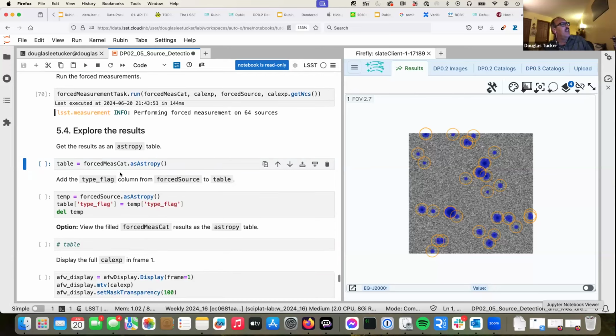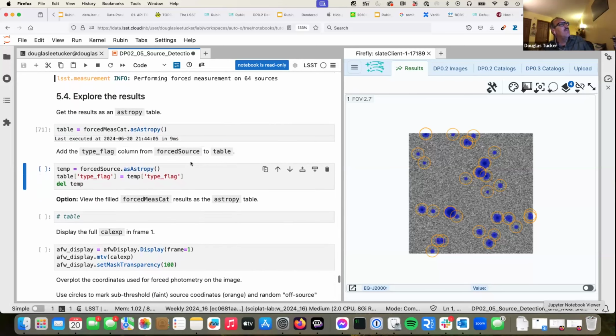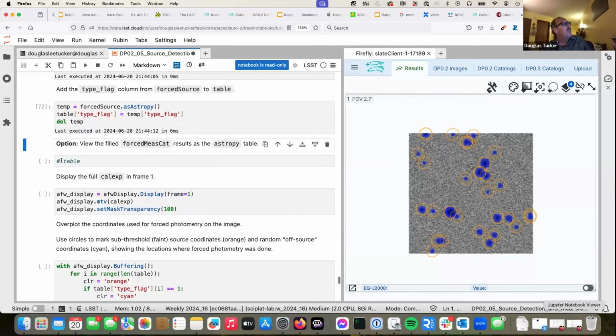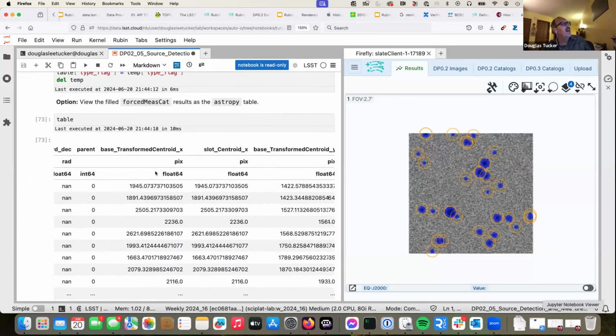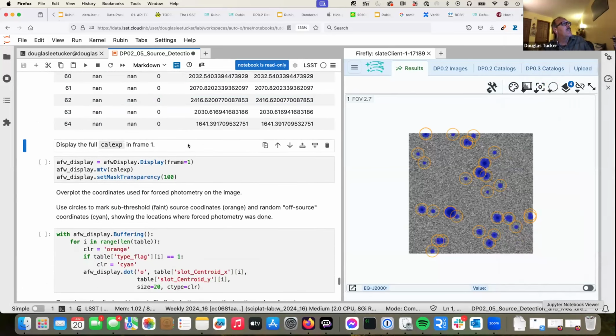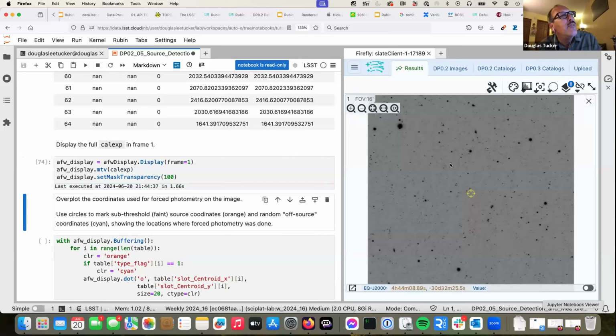So look at the forced measurement catalog as an AstroPy table. We'll add the type flag column from the forced source to this table. We'll take a quick look at the table. Let's see, yeah, we have all this information now. Now we'll display it. We'll display this in frame 1 in the Firefly window. So run that. And here we are. We have that area.